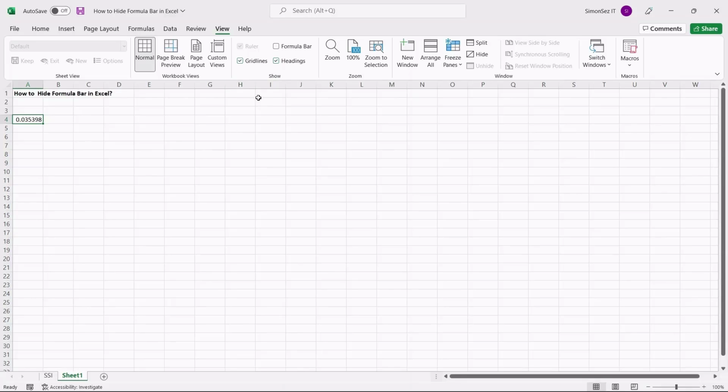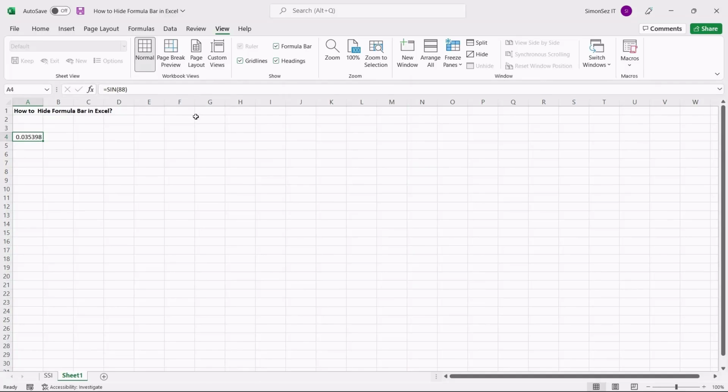In the same way, you can choose to show the formula bar in Excel. Again, navigate to View and check on the box for Formula Bar. The formula bar appears with the formula on the selected cell.